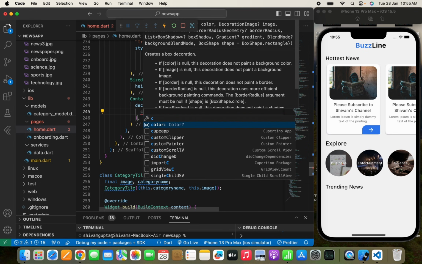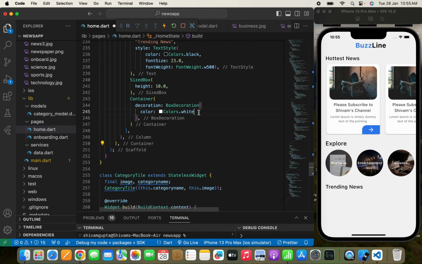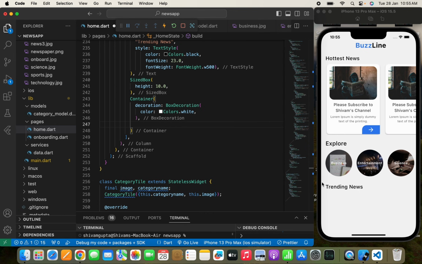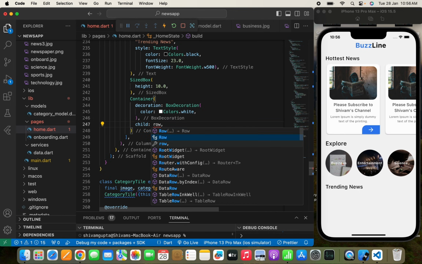So first the color we need to pass is Colors.white, and here we need to use a child, which will be the Row. The reason for writing a Row is that in the trending news section, first we are going to show the image of that news, the title and some detail about that news. So that's why I'm going to use a Row widget. I'll write a child, a Row and children.